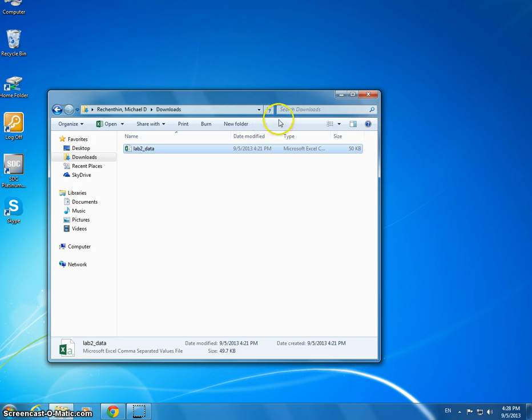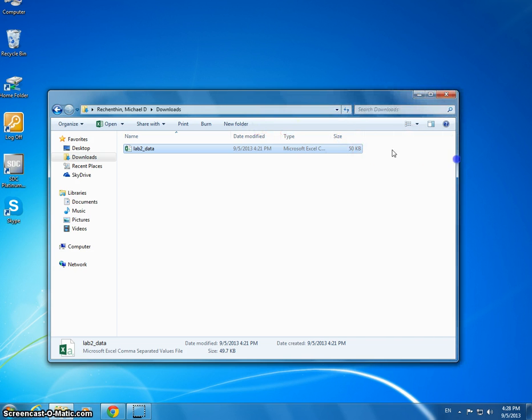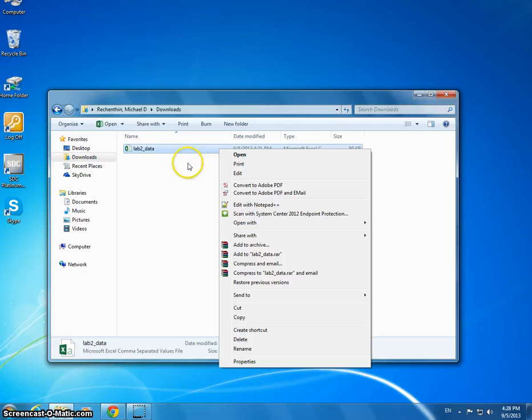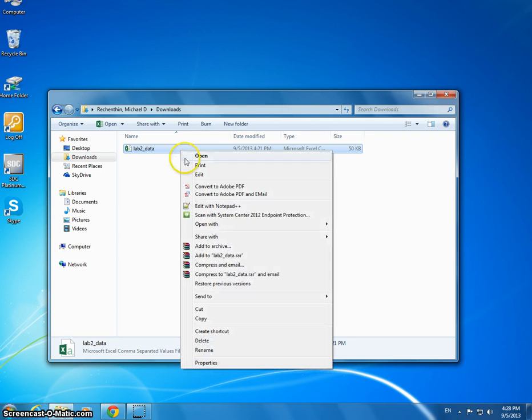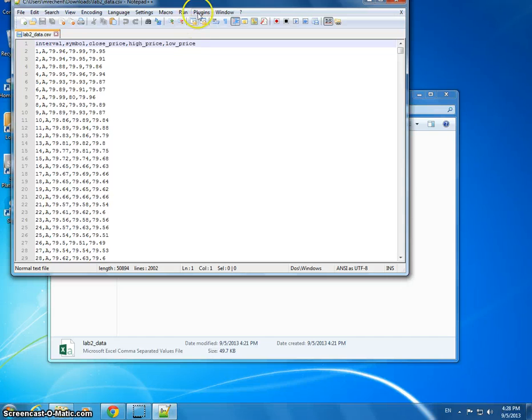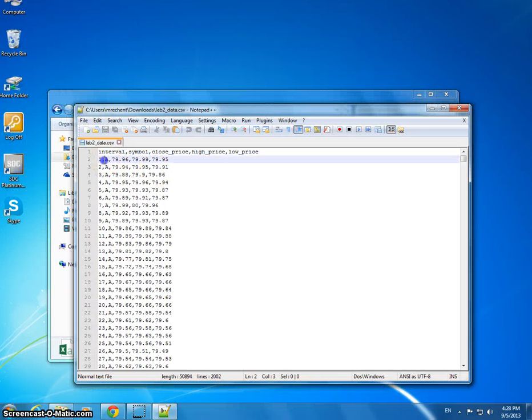Now a CSV file is called a comma separated value file. If we take a look at this file, and this is available on Icon, this data set is also available on my homepage. If we look at it with Notepad, you can see it is separated by commas here. So the first row we have here is a header.